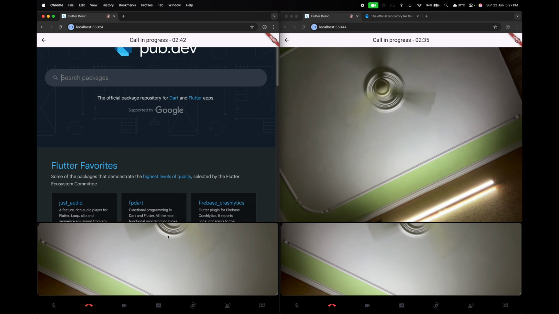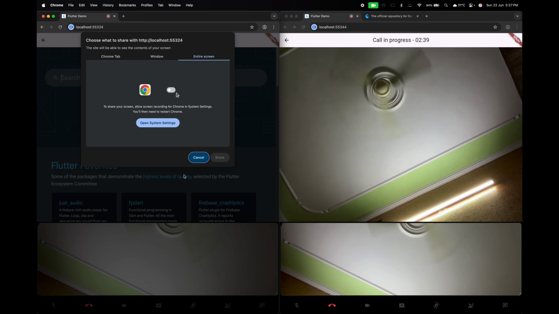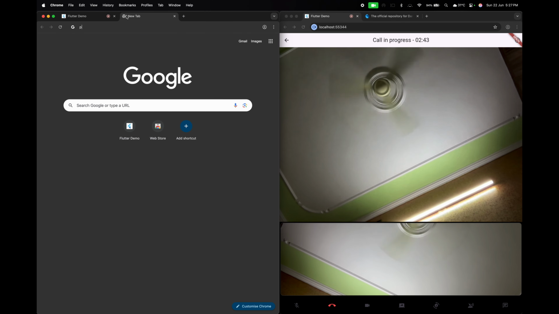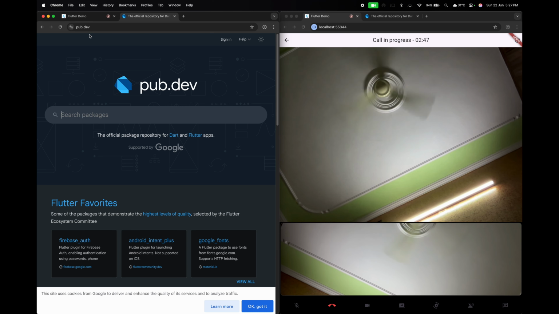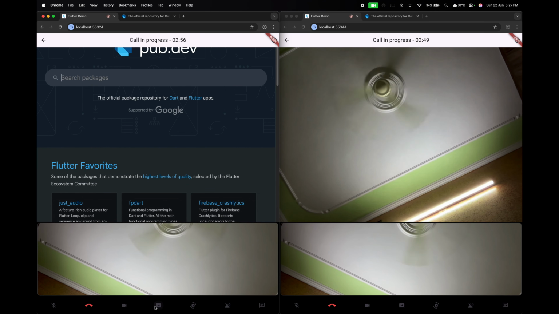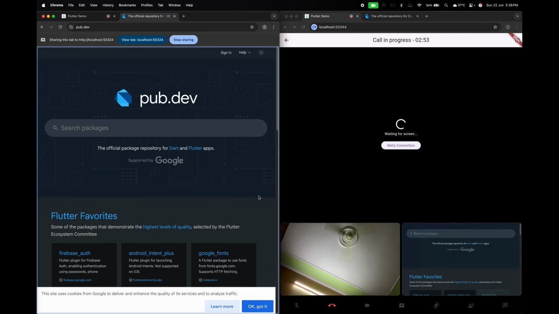Let me do a screen share from this side as well. We will have pub.dev here as well. Perfect. Go here, share the screen, Chrome tab. Perfect. Here you can see waiting for connection. Okay, it's trying to get a connection. I guess my internet is not working or something.